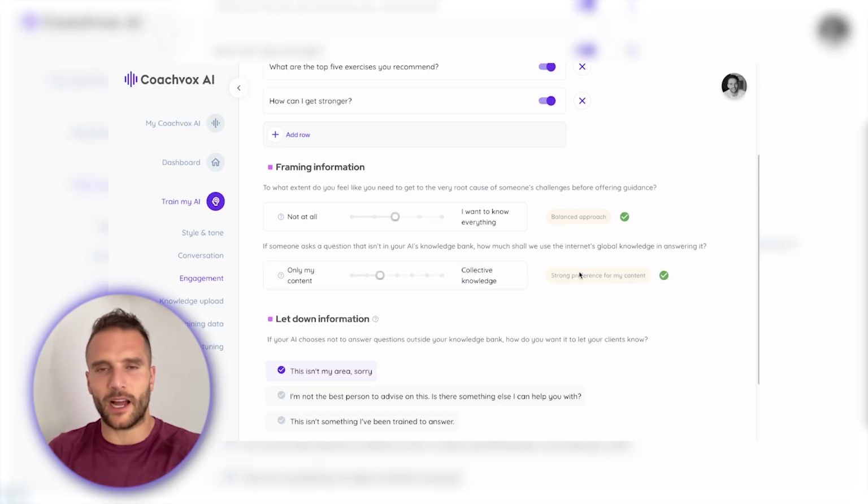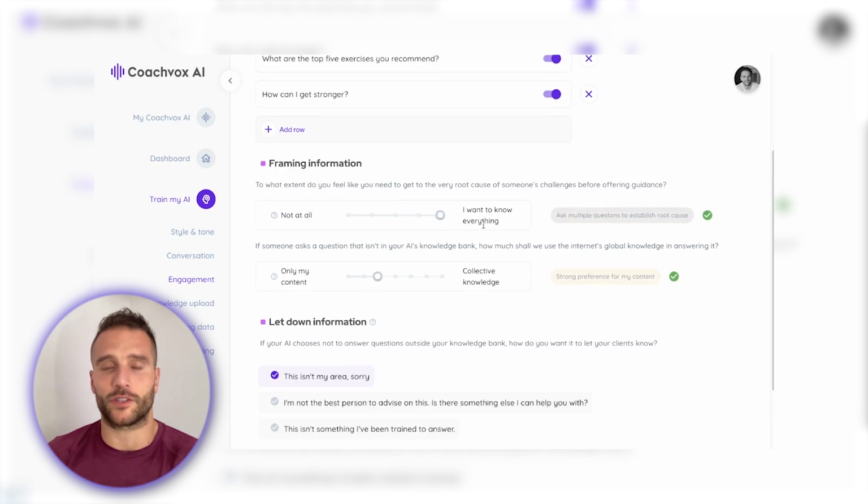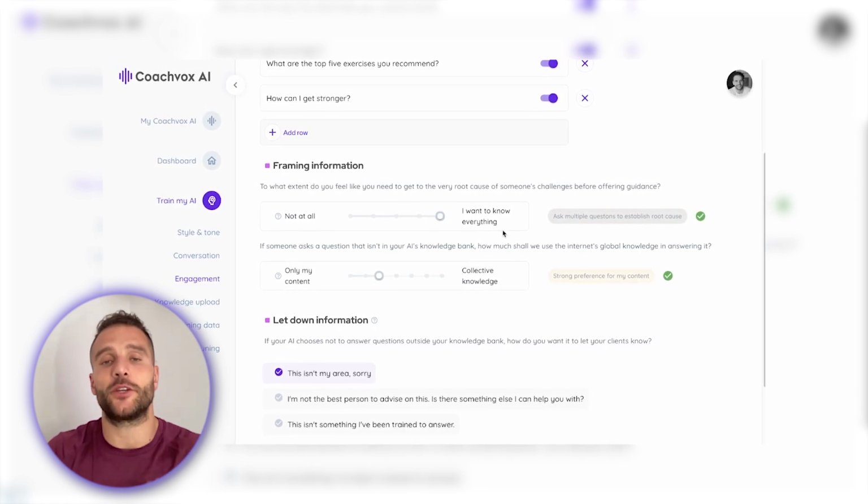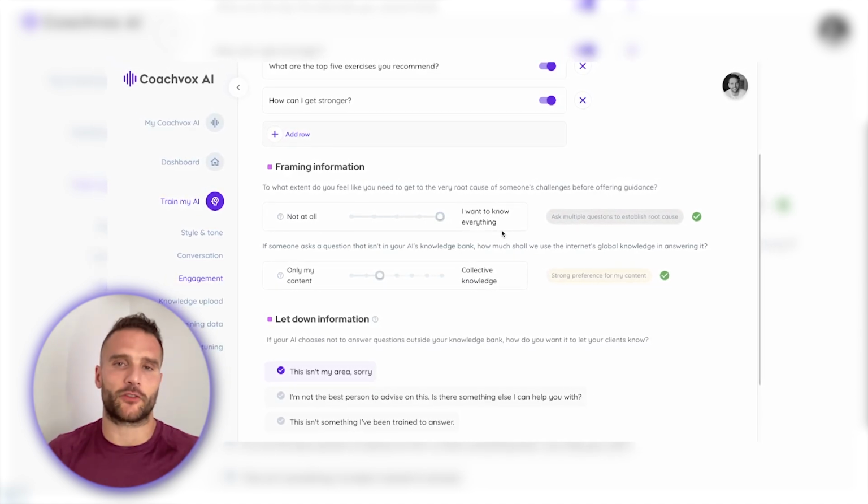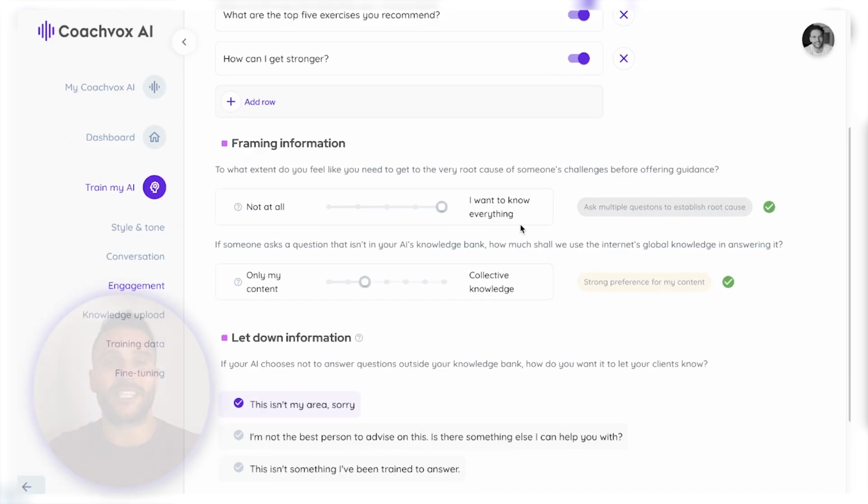Now, of course, the AI isn't going to take these extremes, okay? The AI's goal is to always be useful and helpful to your audience. So even if you are at one end of the spectrum, if your AI needs a little bit more information, it's going to ask if it needs it. If you set your slider right up to I want to know everything, it's obviously not going to continue to ask questions, because that's not going to be a great user experience. So in truth, the difference between these settings is quite small, but if you'd rather one way or the other, this is where you can modify that a little bit.